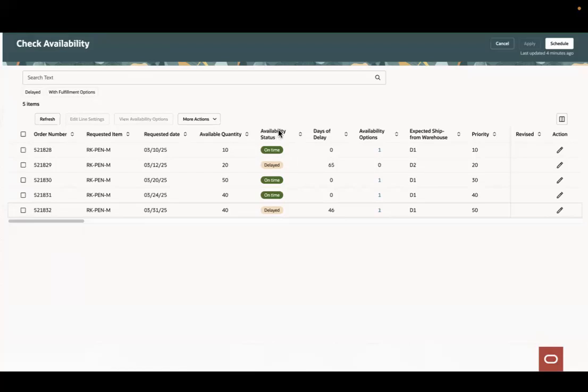In the availability status column, we see that there are certain orders which are on time and there are a couple of orders which are delayed. For the order which ends with 29, we see that even though it's a relatively higher priority order having a priority of 20, it is showing as delayed. And we can see that this is because there is a difference in the expected ship from warehouse where this particular order is being met by a D2 warehouse, whereas all the other ones are met from D1 warehouse.